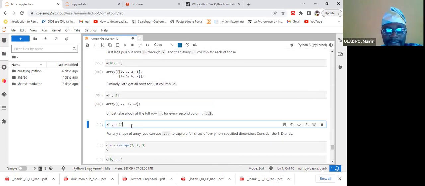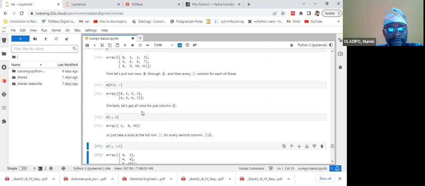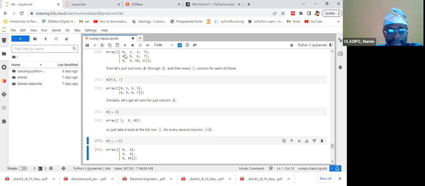You could do the same thing also with this. Here we are selecting all the rows, comma, we are selecting the first column and the third column, right? If you compare it here, first and third, that's column 0 and column 2. That's what we are trying to select here.